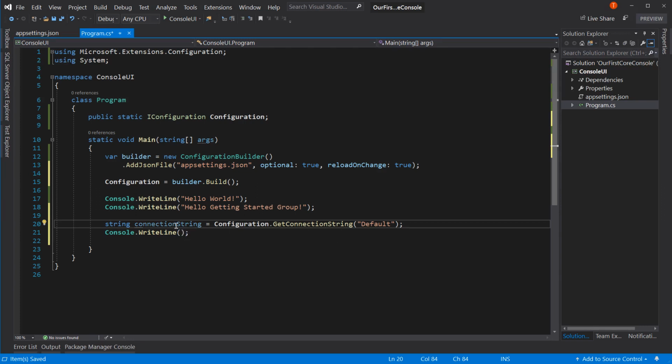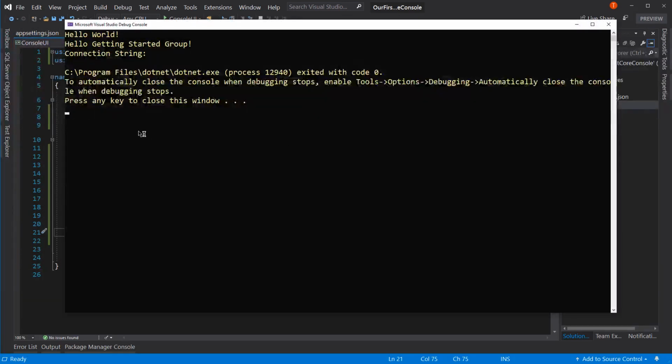Now to prove that, let's take this variable and do our string interpolation and say connection string colon space, that connection string, and close out our quotes. So we know that's a connection string, since it really isn't one, it's just a random piece of text. Let's run this. There we go. Connection string is blank. Awesome. We broke something.